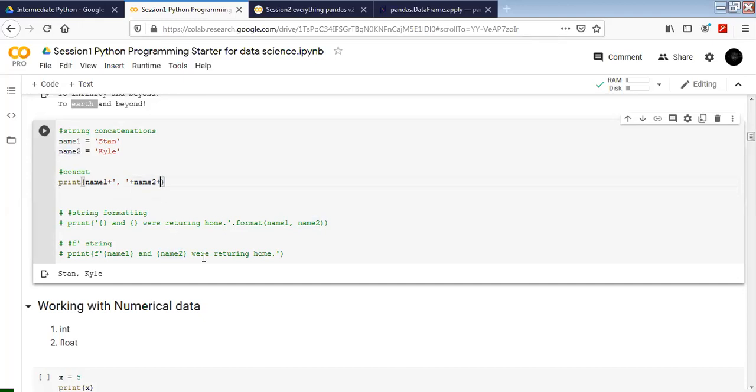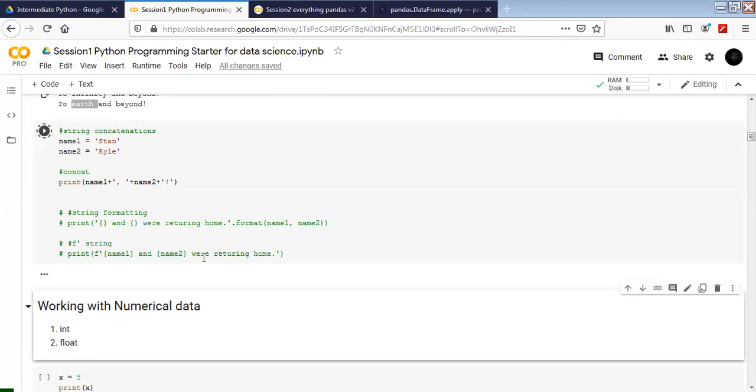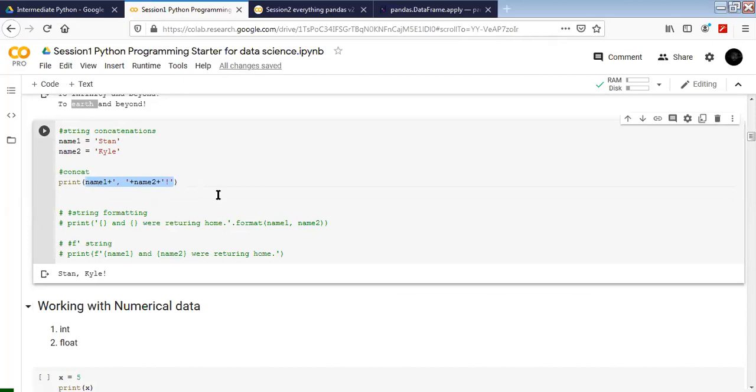I want to add an exclamation mark here, for example. I will just add a string, and inside it I write an exclamation mark. Now if I print it, I have Stan, Kyle, and then an exclamation mark. Here I have concatenated multiple strings together at once. All right, now string formatting, this is the output way. There are basically three ways of doing string formatting.